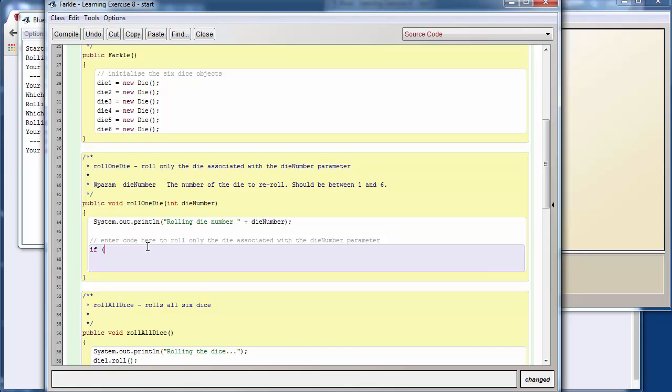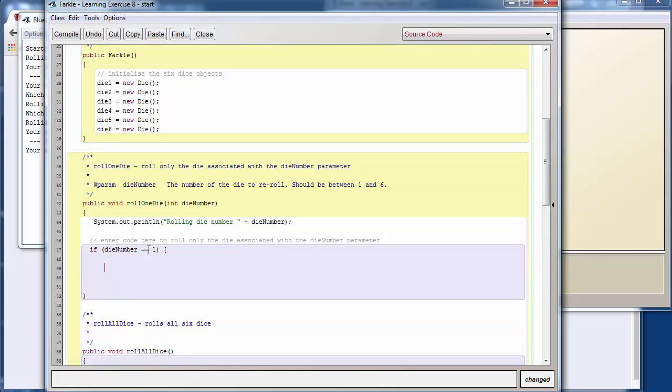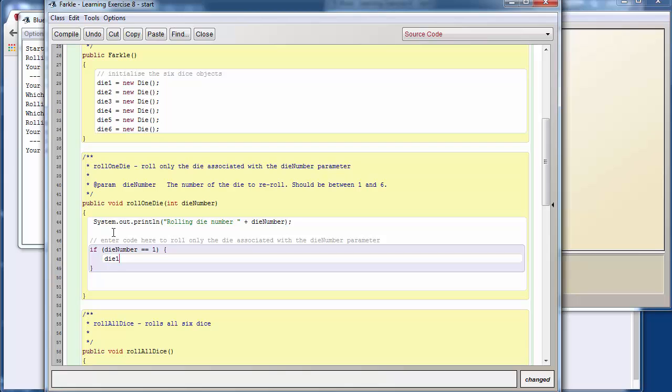So we can just write things like if die number, and this is just a variable, an integer variable here. So it's not an object or anything. So I don't need any dot methods or anything like that. I can just say if die number equals 1, and if that's the case, I'm going to roll the first die. So now I have to be a little more careful. Die 1 is my object here, and I'm going to call the roll method.